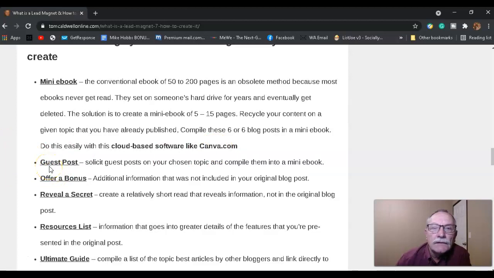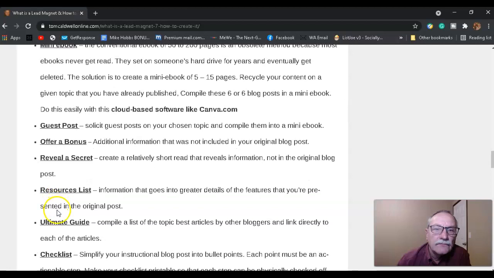If you guest post on another, you could offer a guest post as a lead magnet as well. Solicit guest posts on your chosen topic and compile them into a mini ebook. Offer a bonus, additional information that was not included in your original blog post. Reveal a secret. Create a relatively short read that reveals information not in your original blog post.